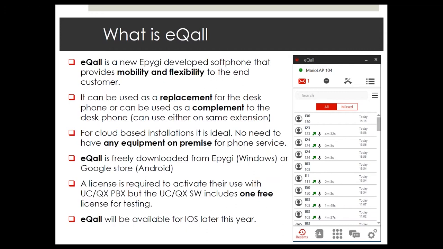Now, it is a licensed product. You pay a license to activate the use of eQall on the PBX. In the case of the cloud, it comes in as a service type license. So our cloud products you buy on a per extension per month basis. The eQall would just be a delta, an additional item on that. In the case of the PBX appliances, it's a license like any of the other licenses that we have, like extensions or call recording or whatnot, where you buy it one time and it's a permanent license.